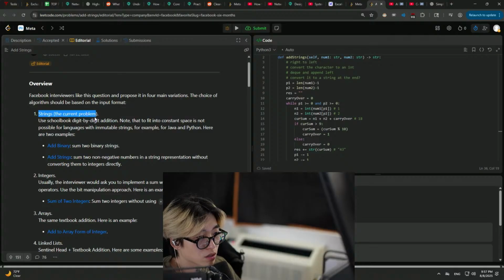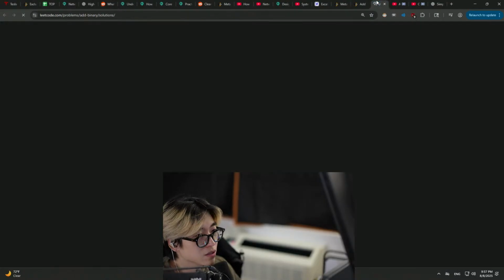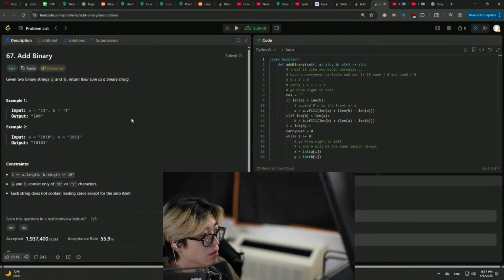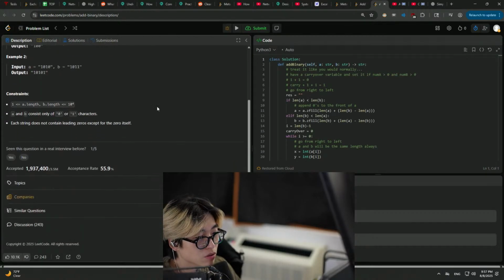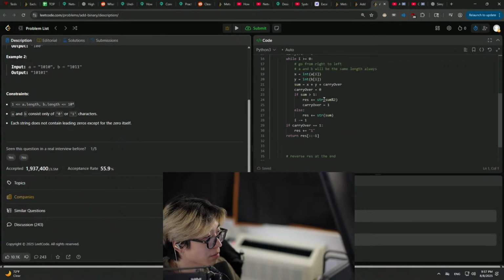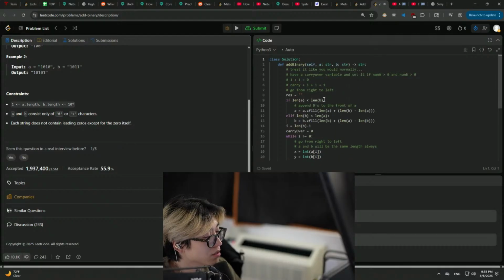This uses school book digit by digit addition. Note that to fit into constant space, add binary. Sum of two binary strings. I mean, that's actually similar, I guess. Binary string is similar to what we just did. I think it's the same thing. I think I actually just solved it the same way.